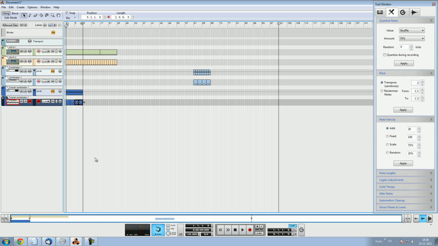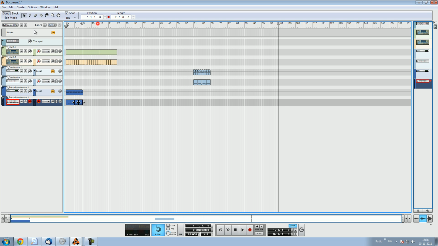Shit, I say shit, I don't mean shit, because this is my baby. But if I save a patch in Reason 6, you can't open it in Reason 5. So, yeah. If I want to save this patch, and I will save this patch.